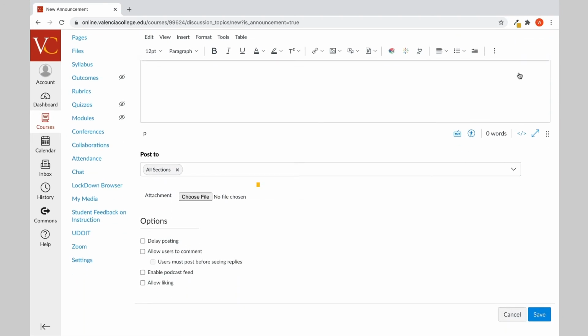If you scroll down, you will see you have the option to add an attachment. You can also delay posting, which allows you to schedule the announcement for a future date. You can also enable allowing students to add comments and other options.